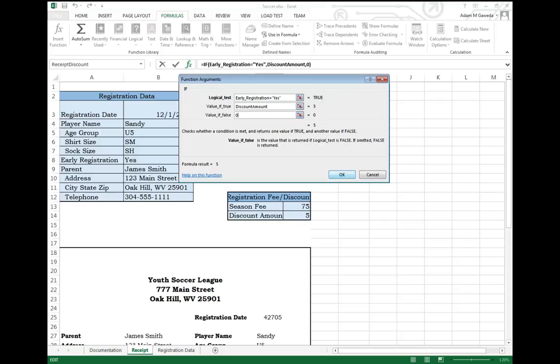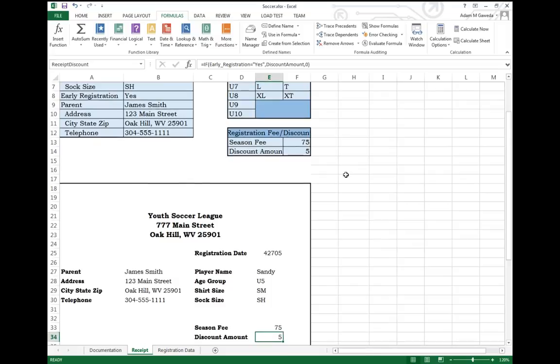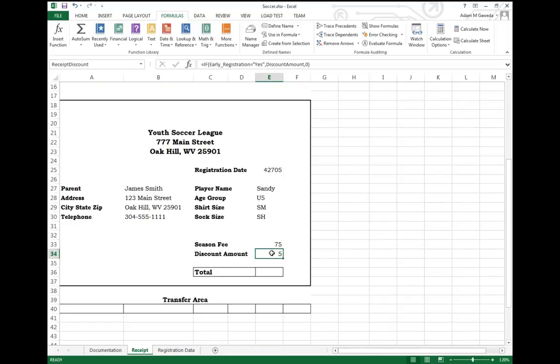And when I hit OK, what happens now is I get exactly that. If early registration was a yes, give them the discount. Otherwise, don't give them the discount. And then here equals boom minus boom. Receipt fee minus receipt discount.